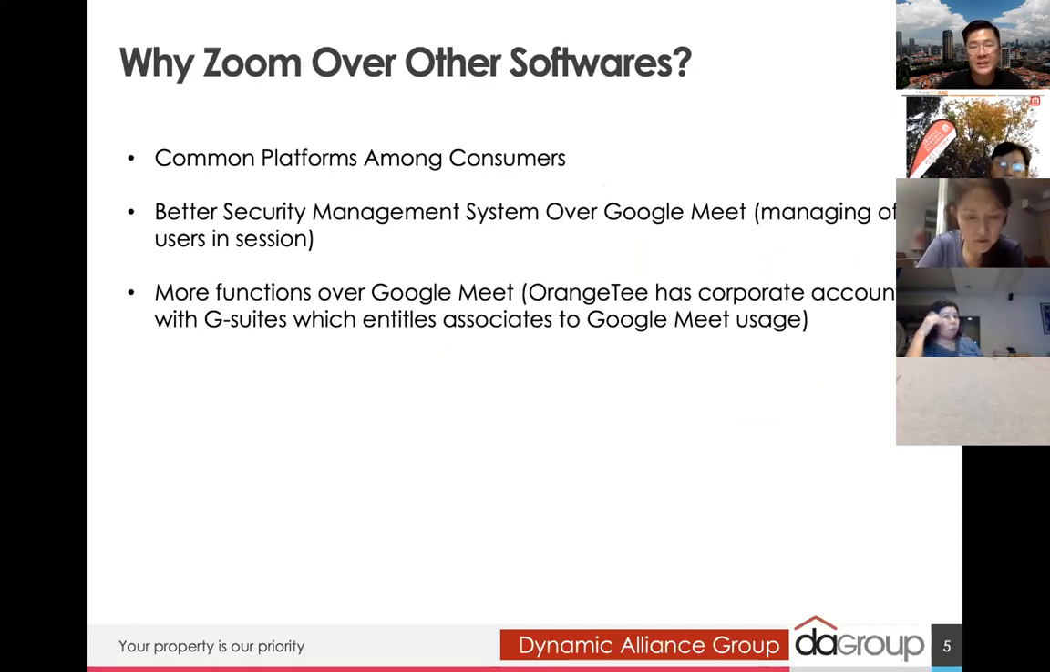I just explained earlier why Zoom over other software. The most important thing is that it's the most common platform used among our consumers. Also, on the LDA side, we were using Google Meet for the most part of our circuit breaker in the beginning, and recently we switched over to Zoom for our sessions.